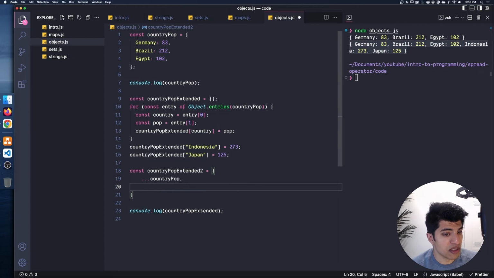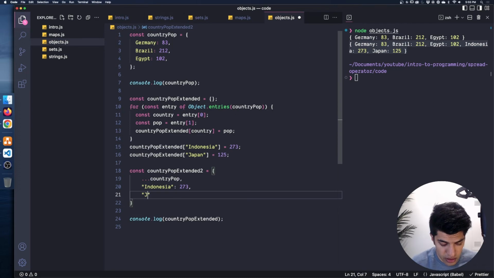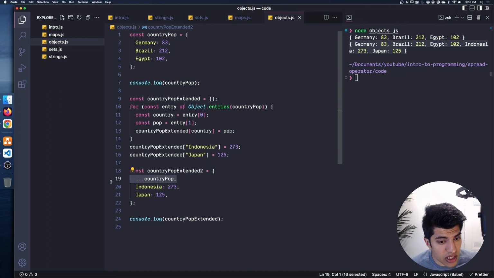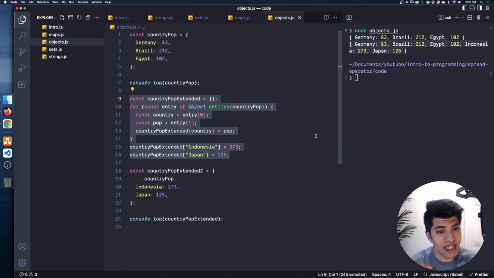We can even go one step further and set these other values of Indonesia right here. And we could say Indonesia is going to be 273. And we can even add Japan, and Japan is going to be 125. Okay, so we're saying spread out these values from the original country pop, and then you can add these new key value pairs. You can see that it removed my quotes because technically we don't need quotes for object keys if they're just one word. So in this case, this syntax, even though it's spread onto multiple lines, is just so much easier to read and understand than this syntax right here, even though they do exactly the same thing.